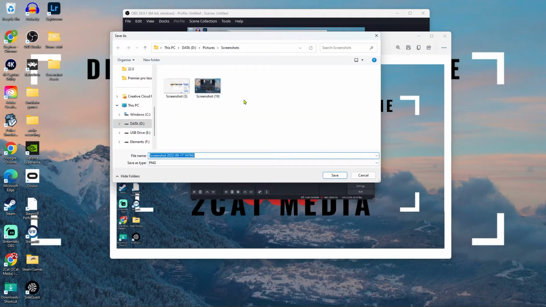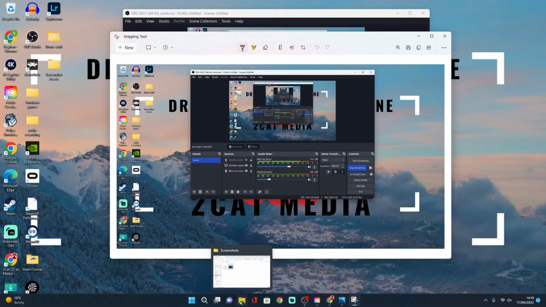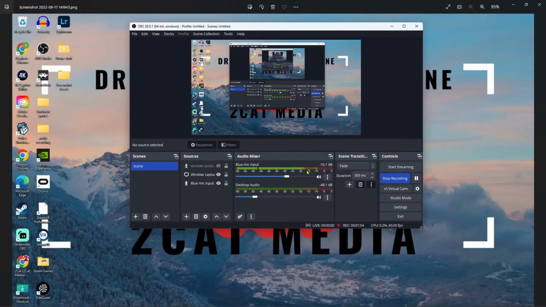So go and find your screenshots folder if that's where you want to put it, and press save. If we go back to our screenshots folder, we'll see here exactly, okay, you can see here the time for recording's gone up. It was 50 seconds on the last one, now it's 1 minute 54. So that was the first one.